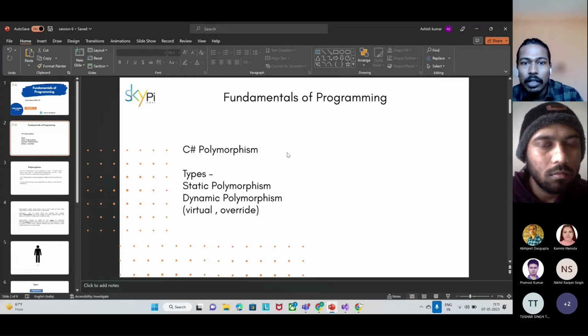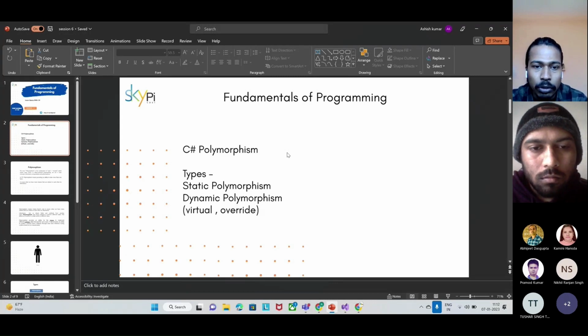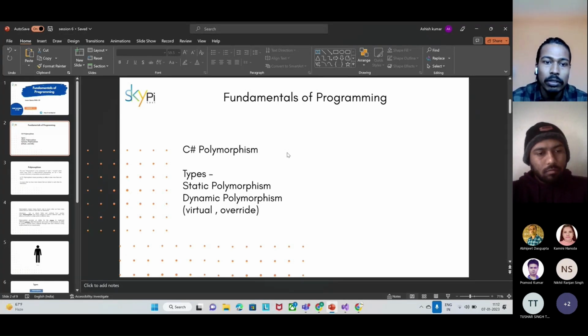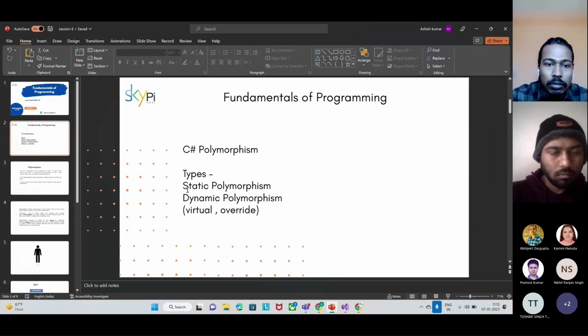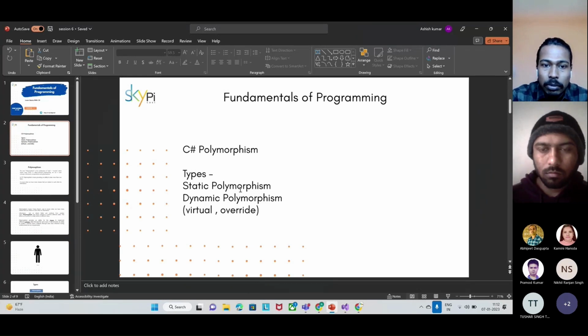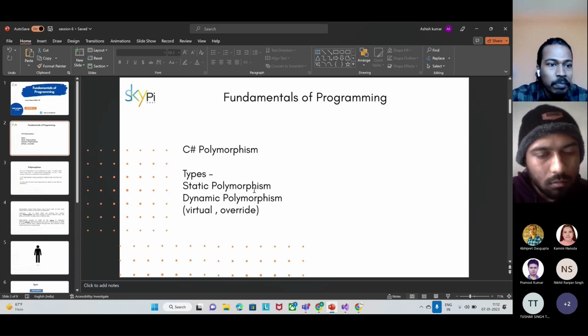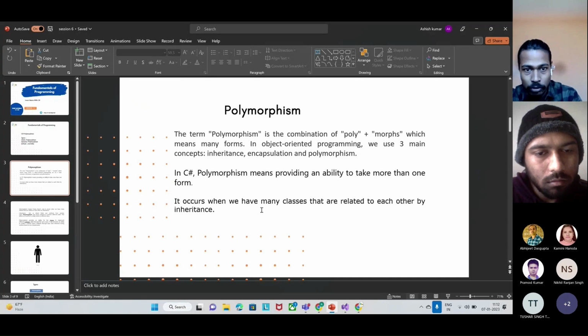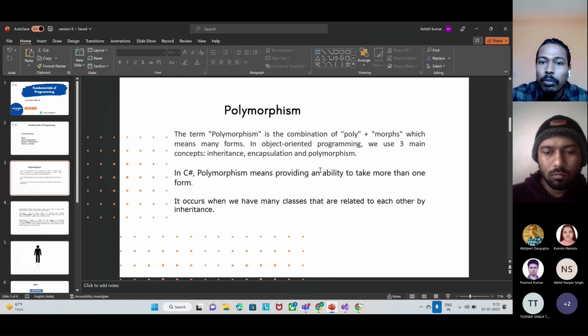For today's session, we have our topic, polymorphism. We are going to discuss polymorphism, its types, and its uses. For an overview, we have two types of polymorphism: static polymorphism and dynamic polymorphism. So we'll start with what is polymorphism. The term polymorphism is a combination of two words, poly and morph, which combined means has multiple forms.